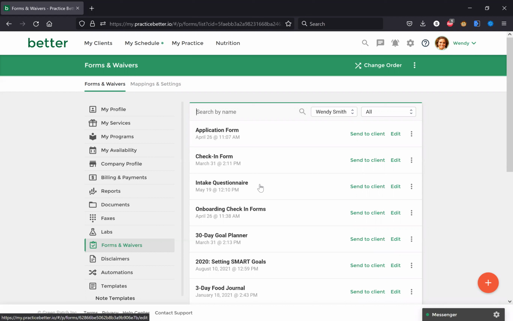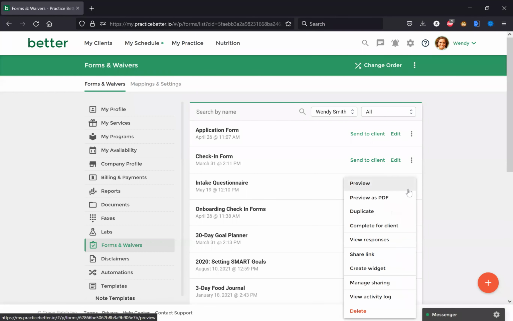One other thing to note that a lot of people don't realize is you can also opt to complete the forms on your client's behalf. All you need to do is select the 3 dots icon beside the form, and press the complete for client option here. Once you complete it this way, it will be available in their forms and waivers section as if they completed it themselves. This can be handy, for example, if you're in a session with the client and you just want to go through the form together and complete it.